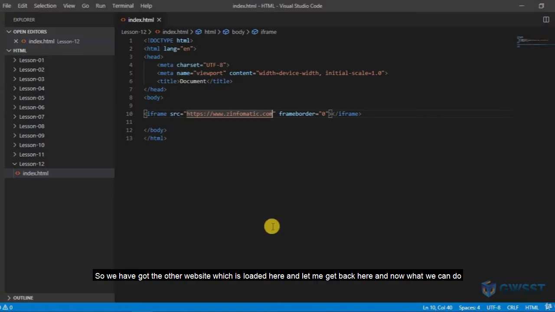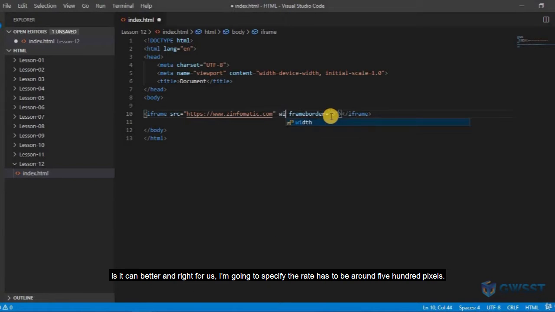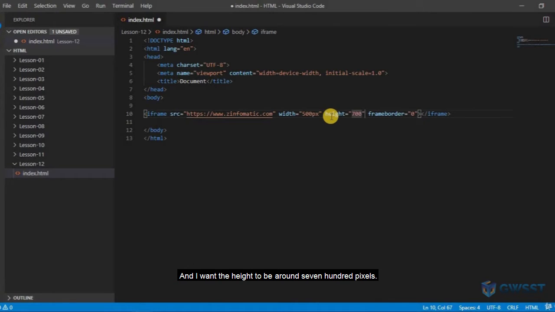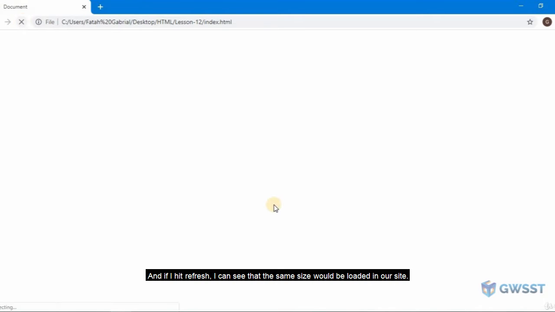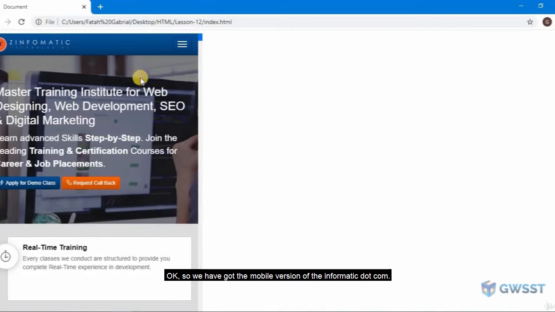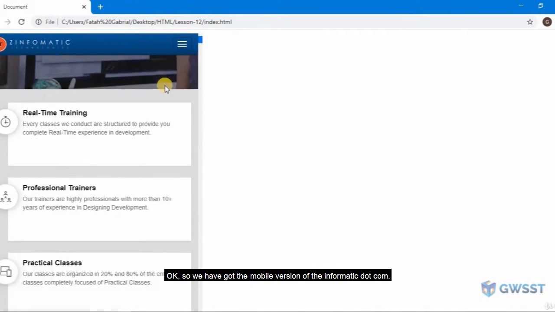Let me get back here, and now what we can do is specify width and height for this. I'm going to specify the width to be around 500 pixels, and I want the height to be around 700 pixels. Let me save this, and if I get back to my browser and hit refresh, you can see that the same size is loaded in our site. Okay, so we have got the mobile version of sinformatic.com.